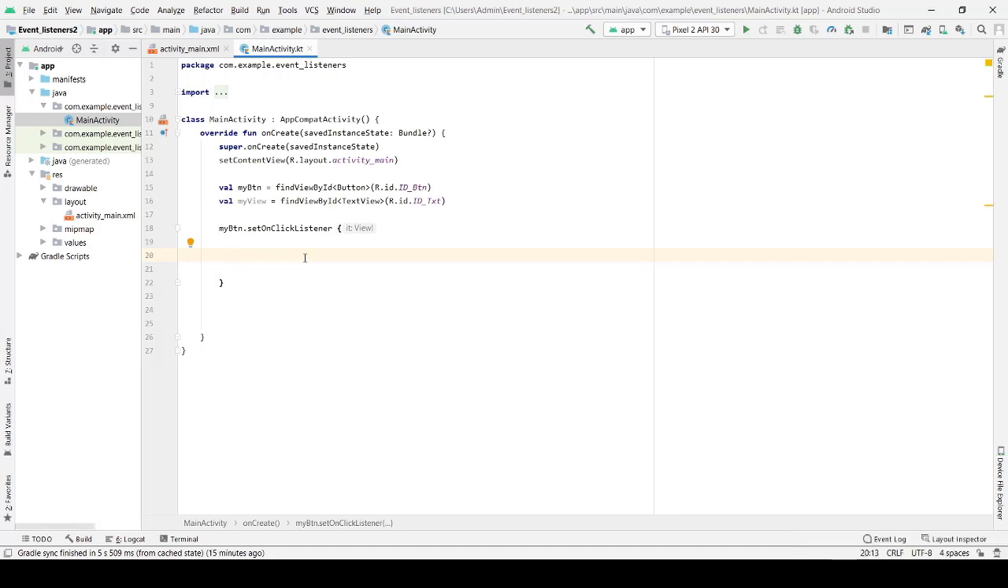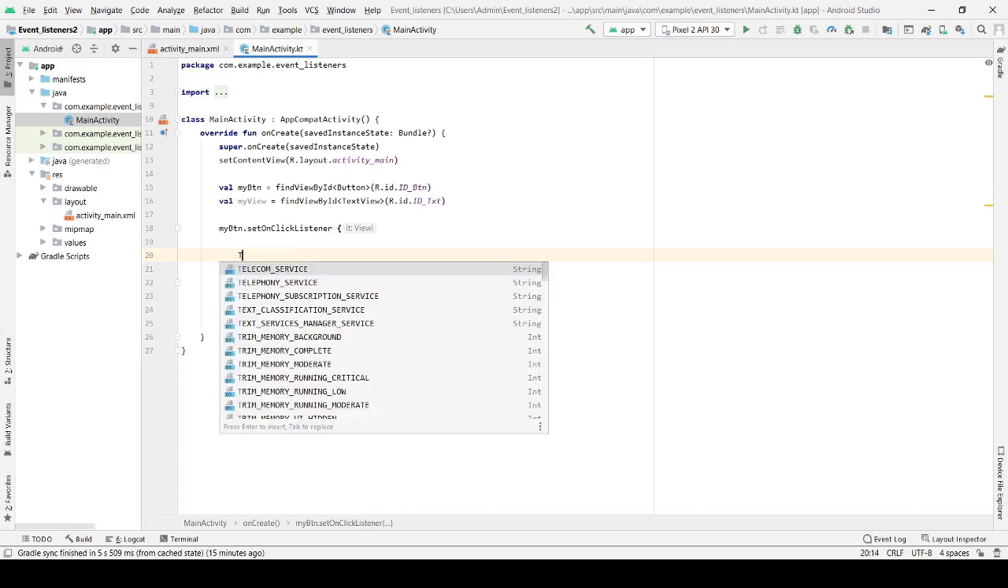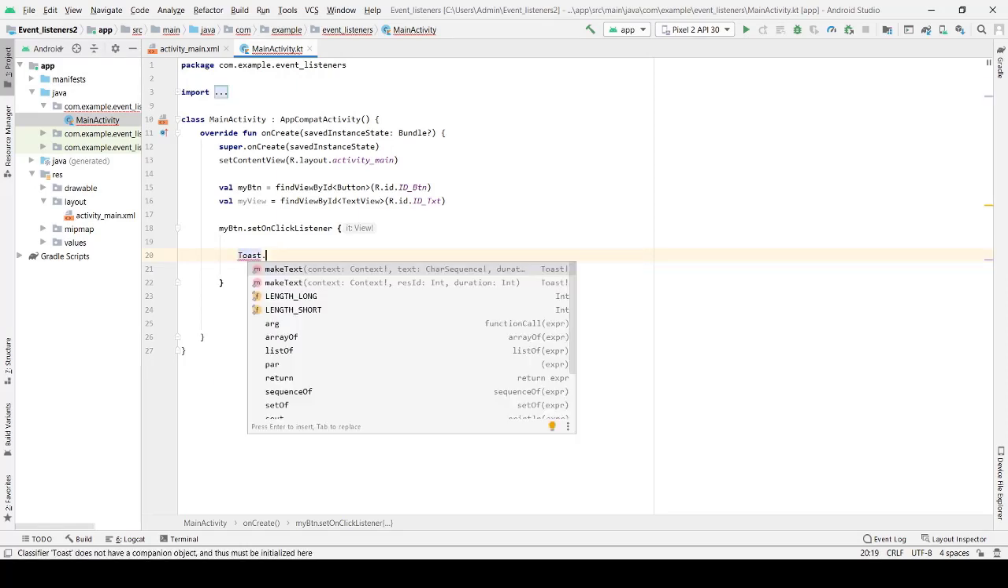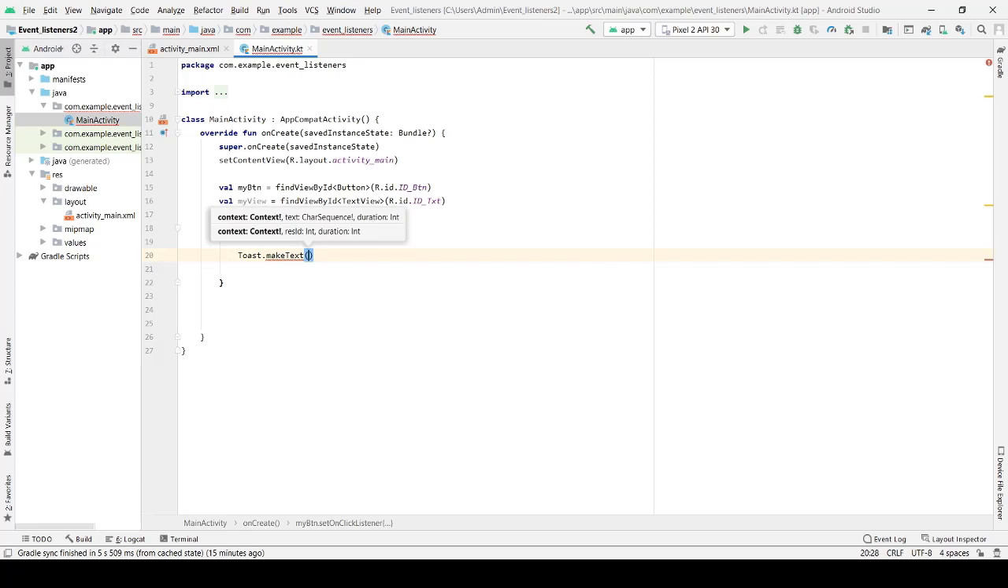Inside the click event, I'm going to make a pop-up message for the viewer. So how to make that? Toast dot makeText. Whenever you want to give some message through a pop-up message or pop-up window, you have to use the Toast keyword, guys. The Toast keyword's only purpose is showing some message to the user by pop-up box, right?